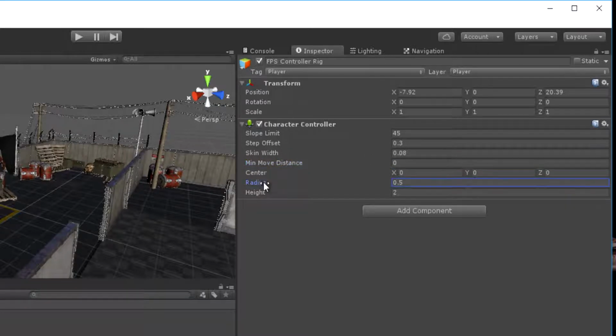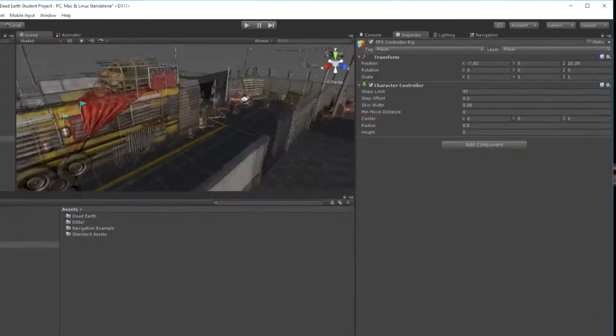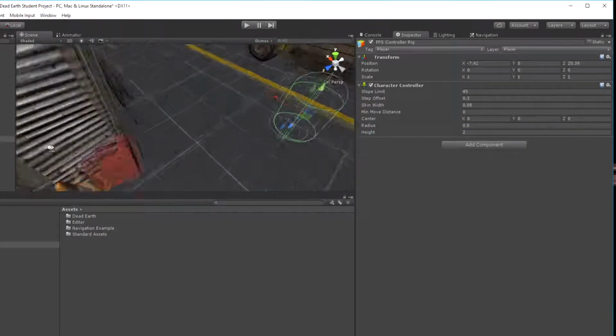Next up we have the radius and the center and the height of the capsule collider that's used by the character controller. Well, we can't see it at the moment, so let's go down and have a look at what we've got.